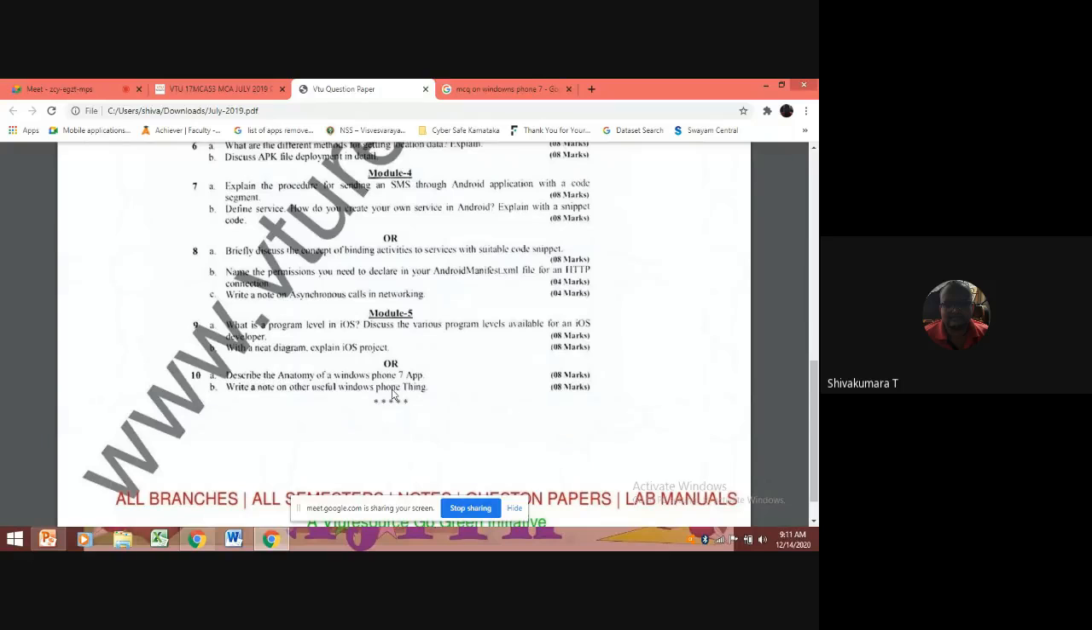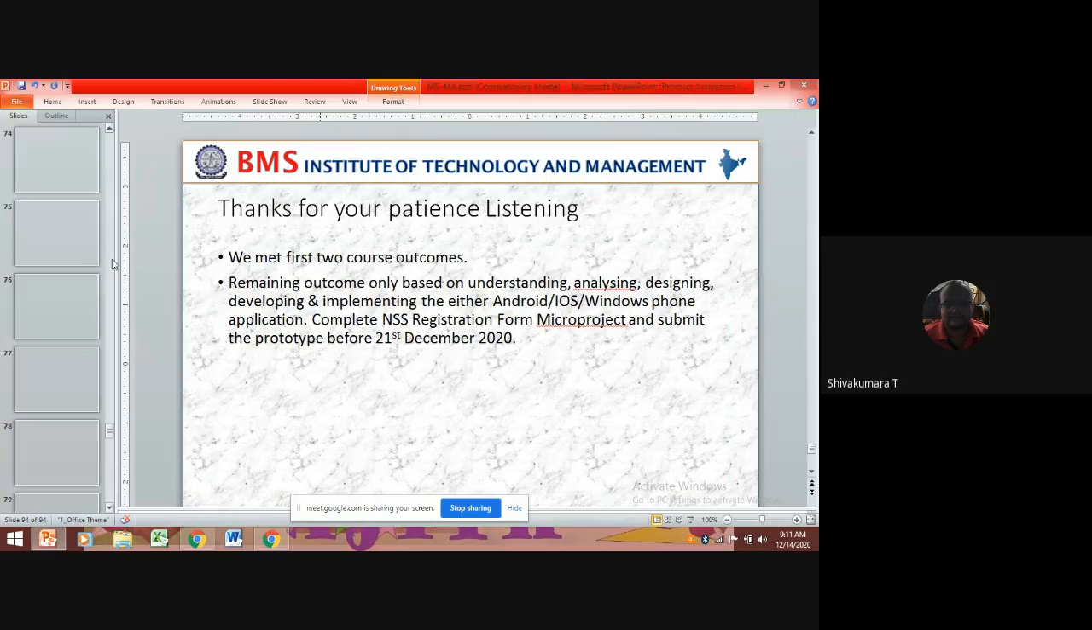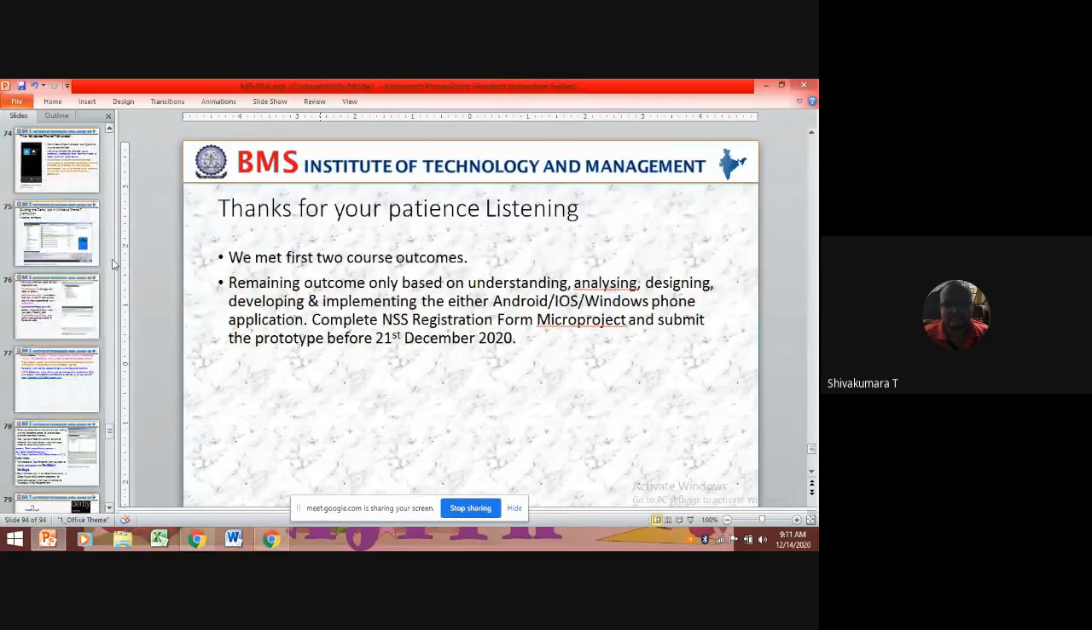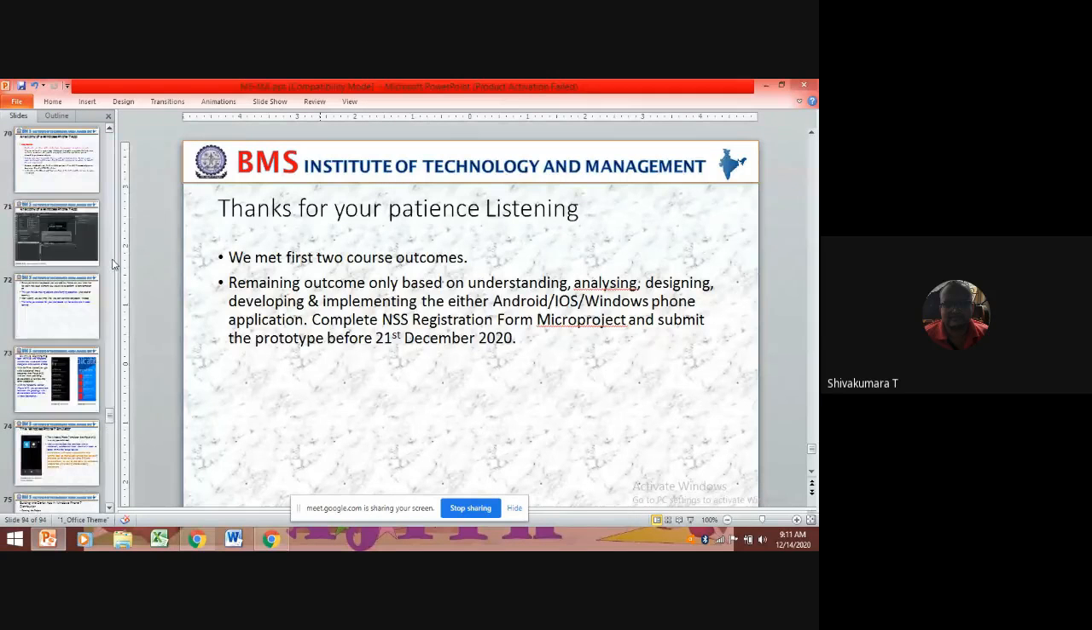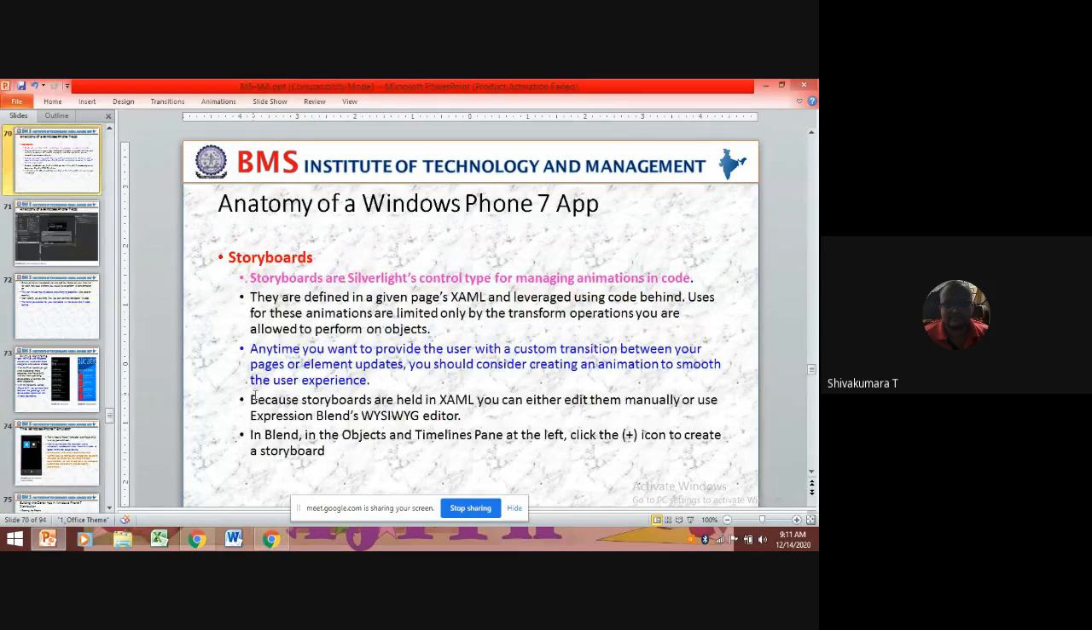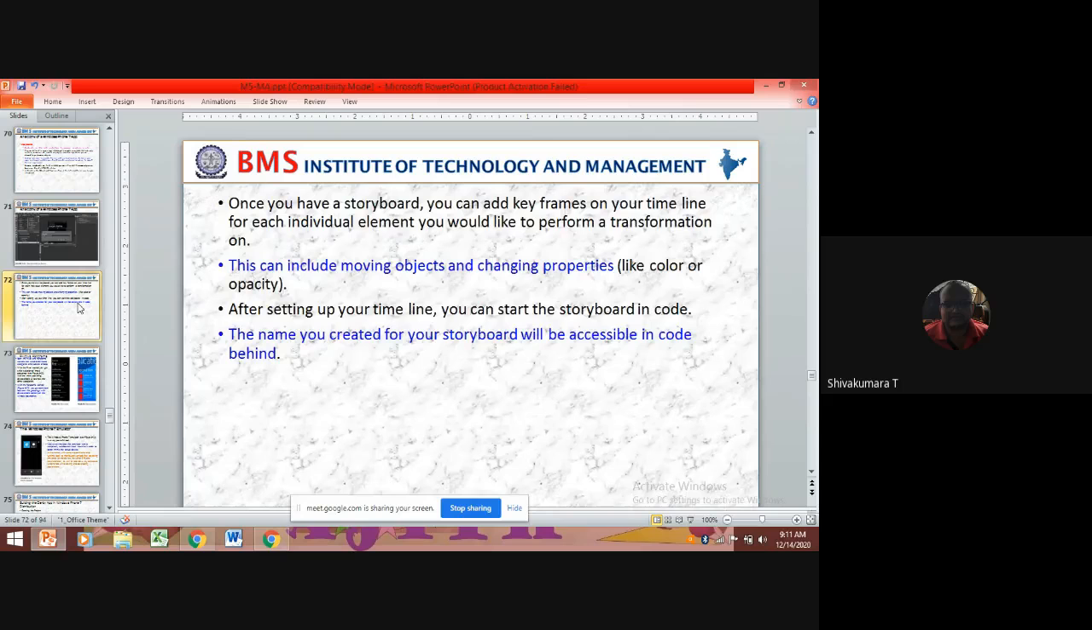What is the content of Windows Phone 7? Anatomy. What is the internal structure of Windows Phone 7? One is storyboard. That storyboard uses a what-you-see-is-what-you-get editor. Then it consists of the Application.xaml, the main entry point of the application.